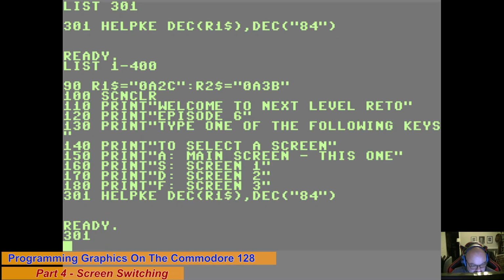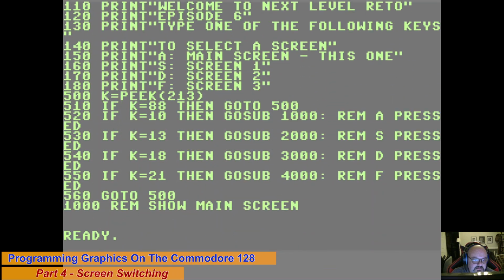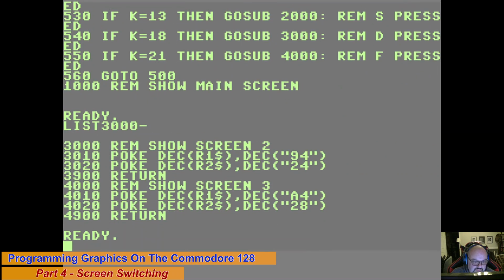That's the screen selector. Let's list 1 to 1000. Let's see if it's still clean. Okay, now I want to list 3000. Let's make sure that's clean.